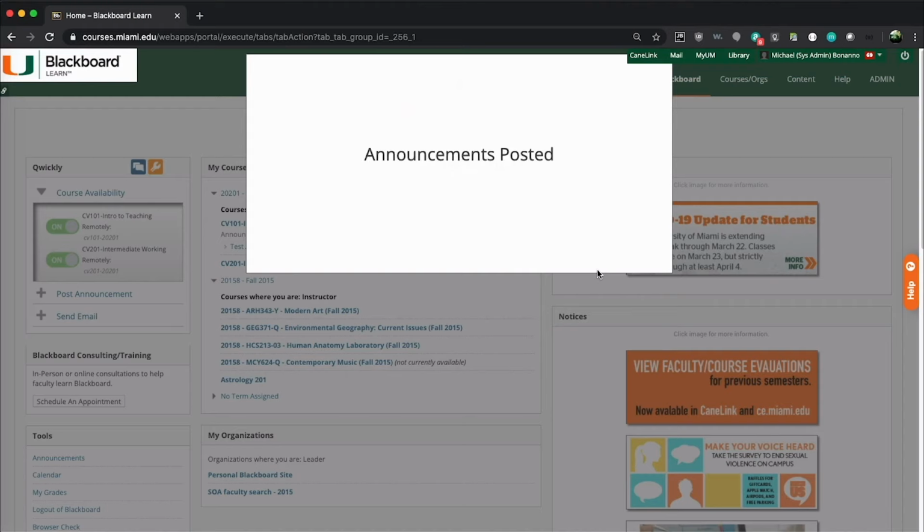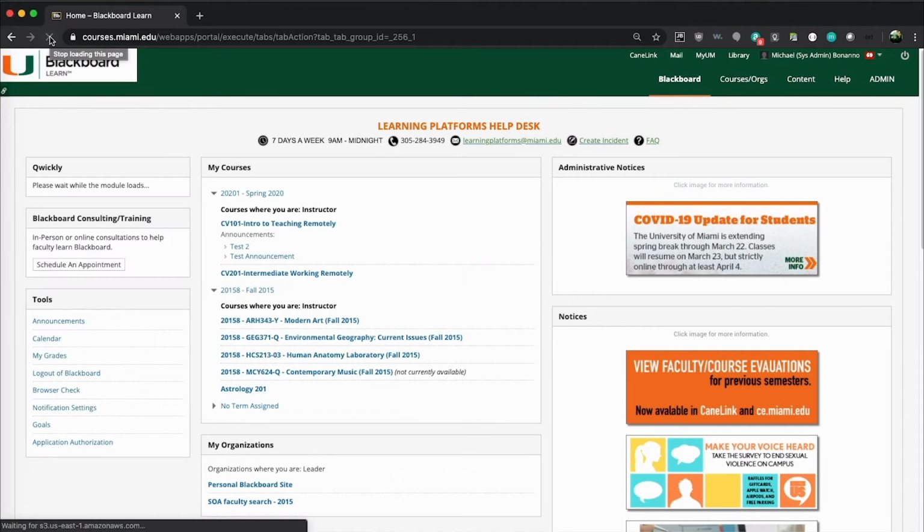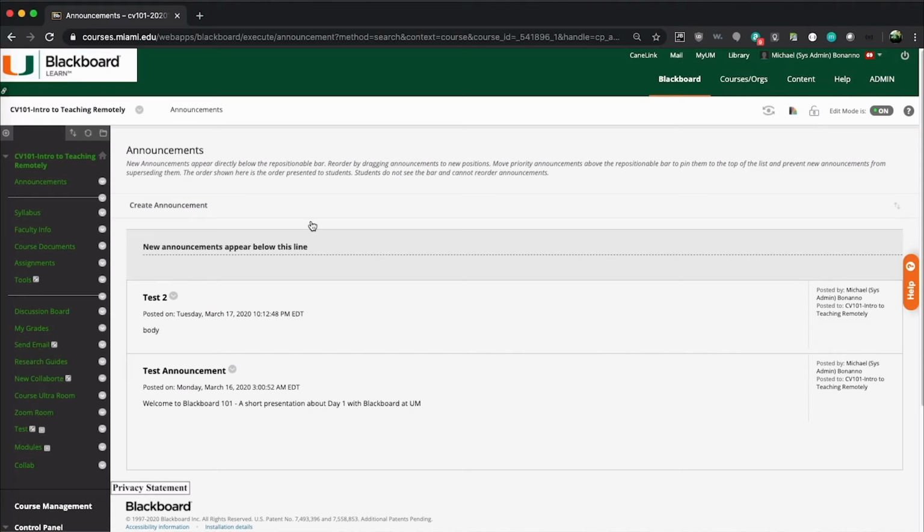So that announcement has been posted to the course and the emails are being sent now. If we refresh this page, you can see that Test 2 now appears underneath the course CV101 where I posted the announcement. Let's actually open up the course. All right. We can see the announcements right here.